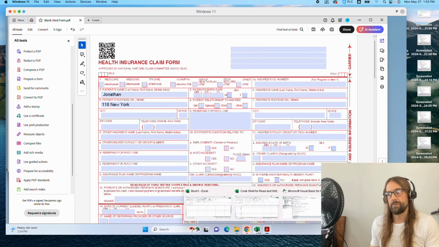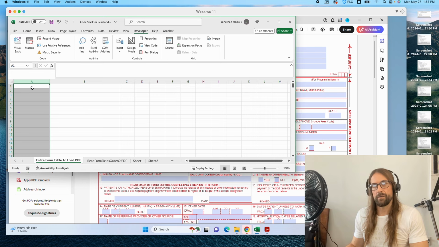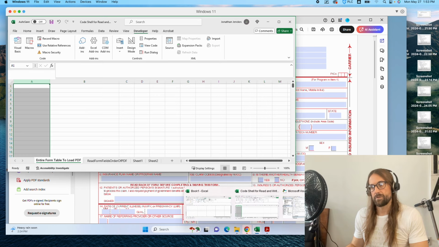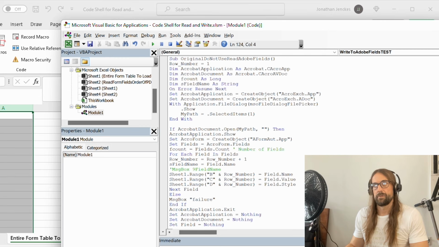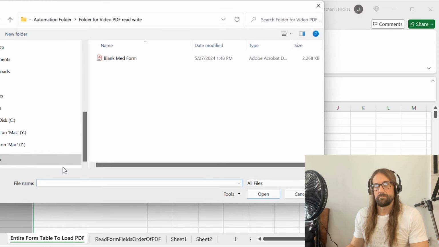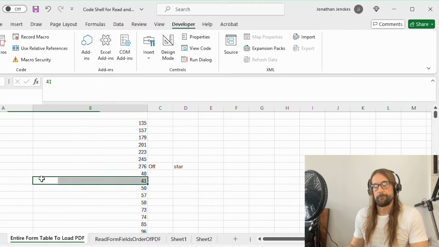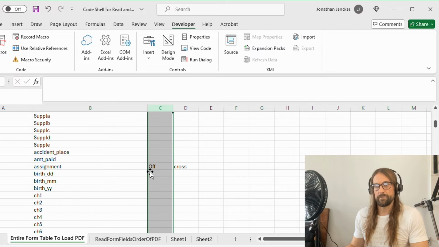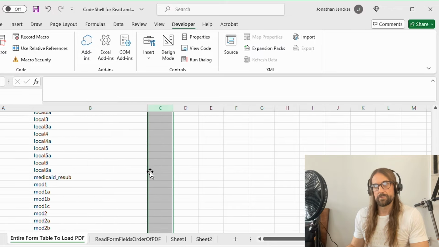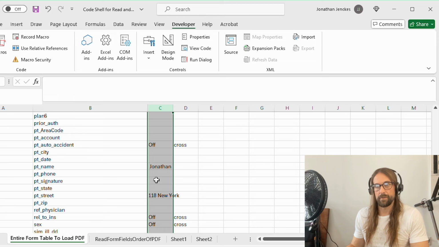Let's go to Excel. I have some code already lined up. It's just going to pull the data out. Okay, so here's all the field names, pulls the field names and the values. Let's go find where we dropped in some data. Okay, here we go.